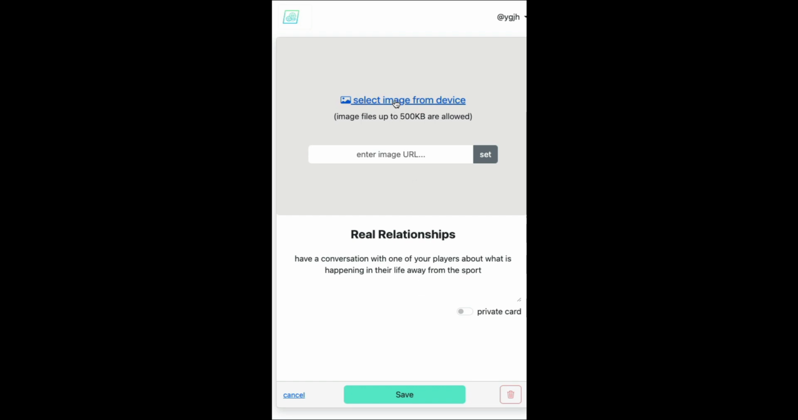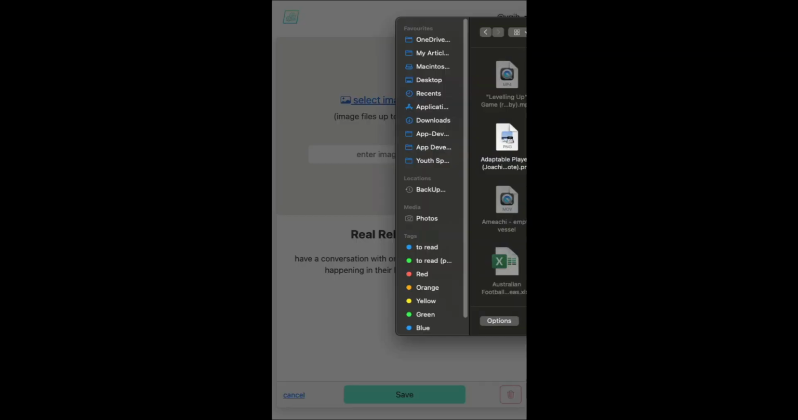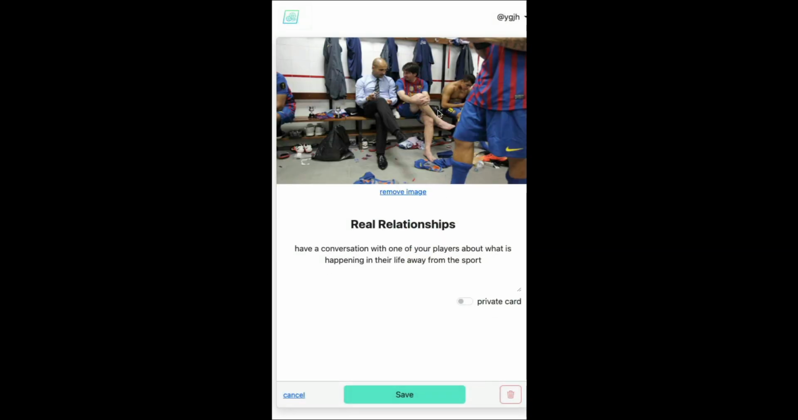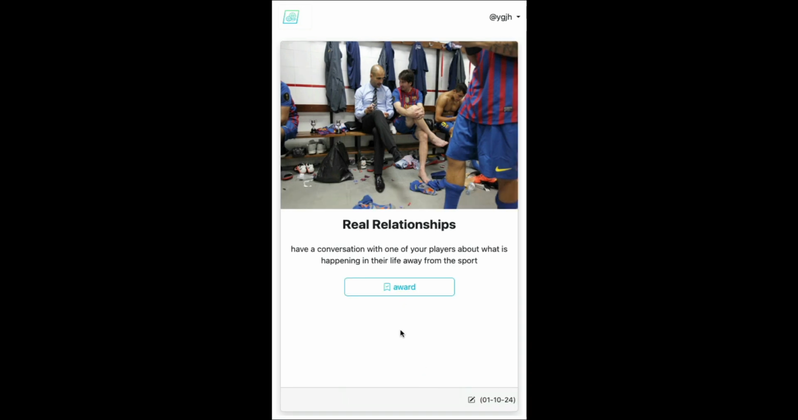And this time we're actually going to choose a file on our local file system, which I've got here. So I've inserted that, and that can be up to 500 kilobytes, half a meg. And so we're all good, and we save that. And now we've got a different type of game card, if you like, that's more related to the coach and their development rather than the players.